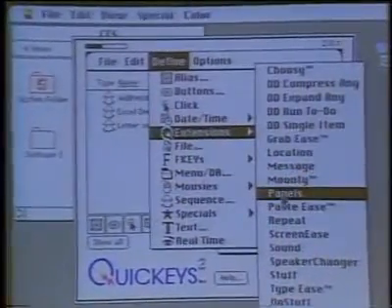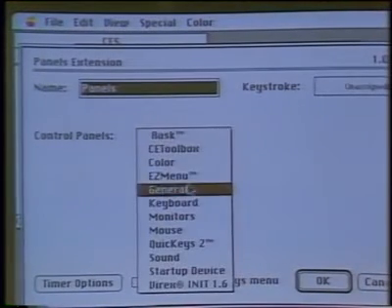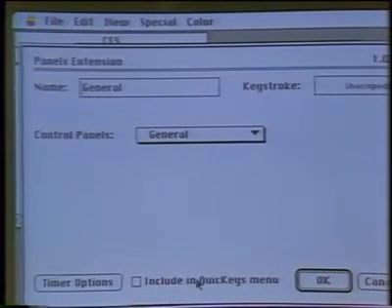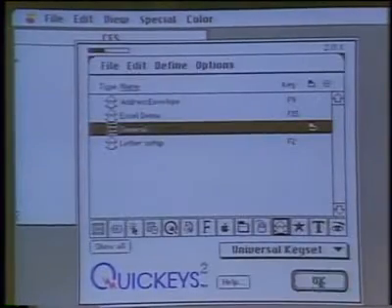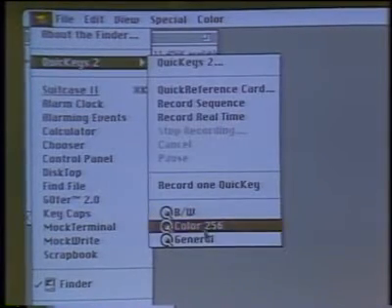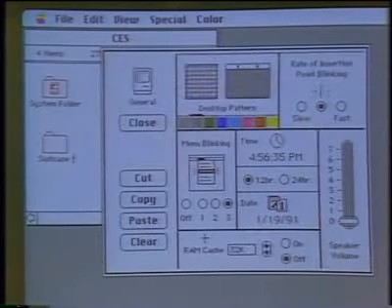Something that everyone uses is the control panel. We're going to grab the general control panel. We go to that quite often. I'm going to put it in the Quickies menu so that we can take a look at it. Close Quickies, and now we have the general control panel that can pop up. Only that one. You'll notice again it comes up very quickly.